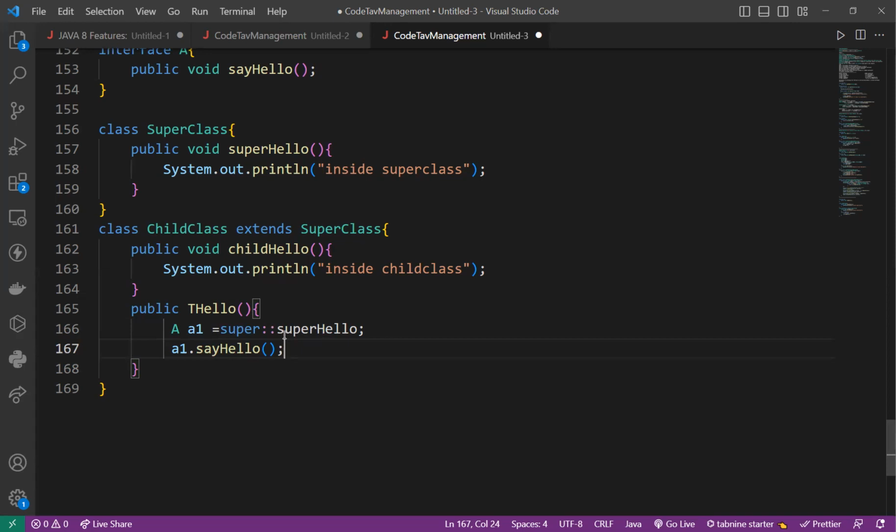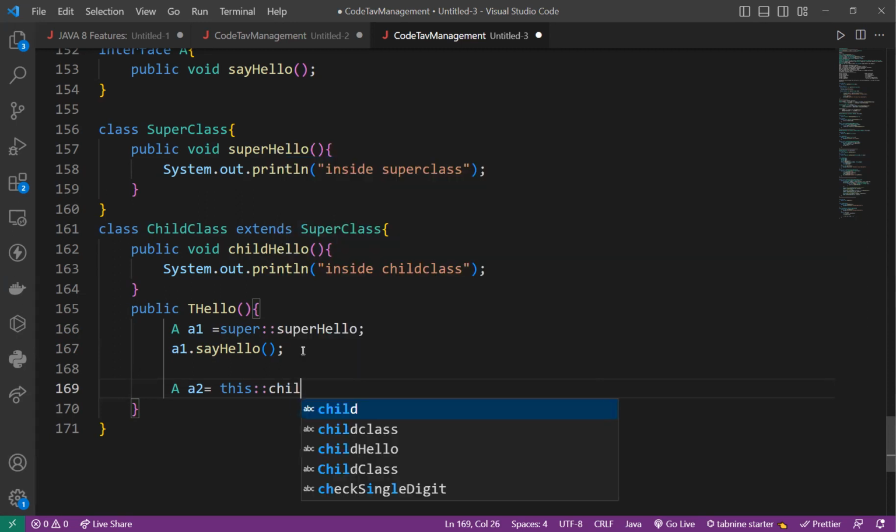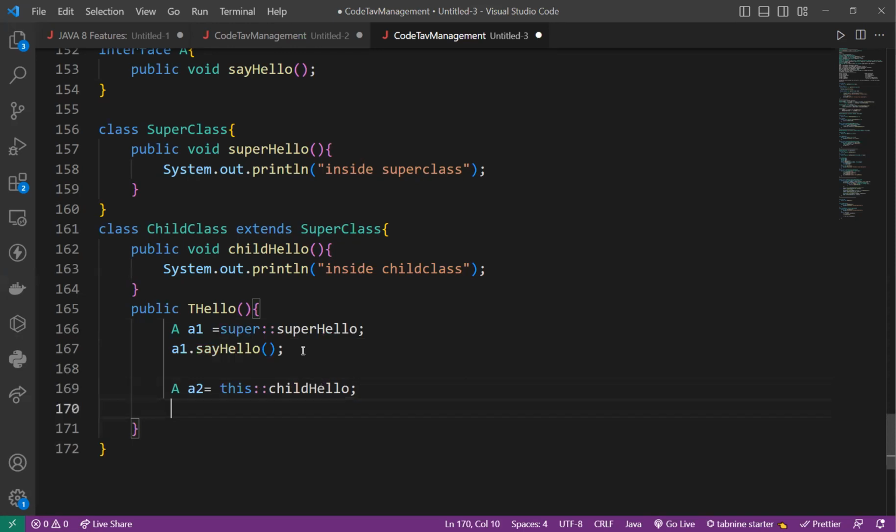And from the current class method, it will do like a2. This will be through the this keyword. Okay. So this is the class name, means this method name. So child hello means the predefined method, and for this also a2 dot say hello. Okay.